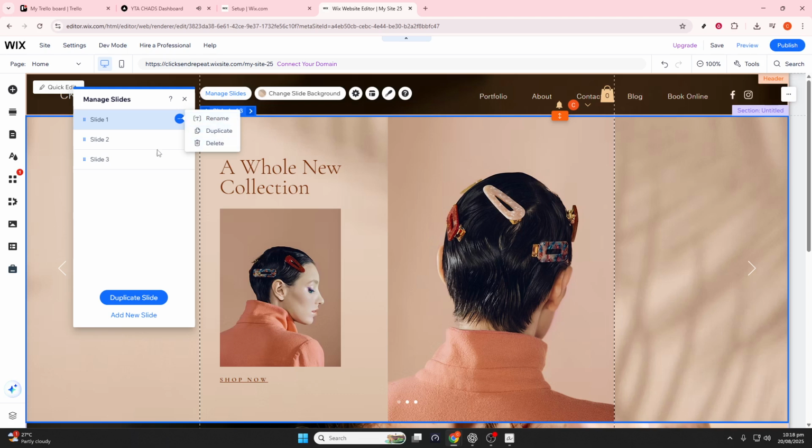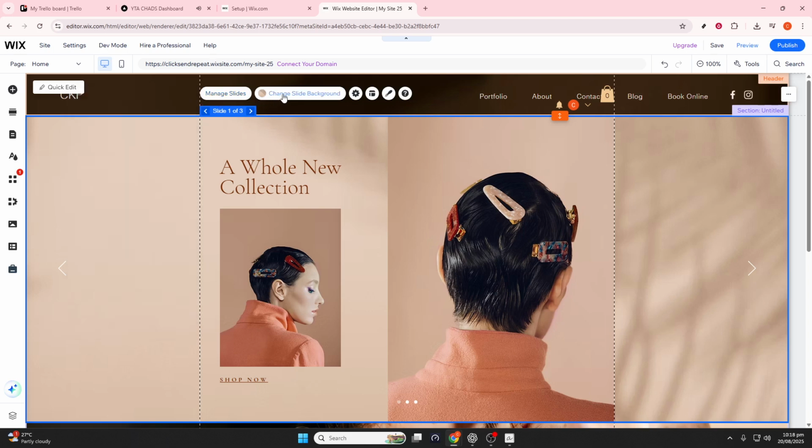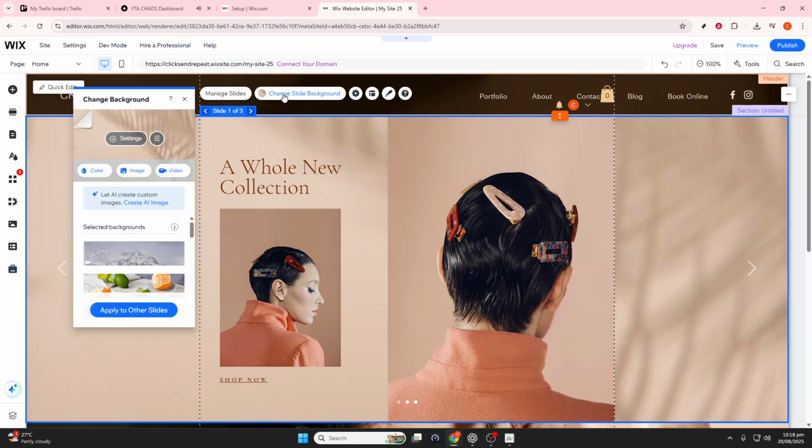It's also crucial to ensure your site looks great on mobile devices. In the Wix editor, you'll find an option to switch to mobile view, allowing you to preview and adjust how your carousel appears on smaller screens. This step is vital as many users will access your site via smartphones or tablets.